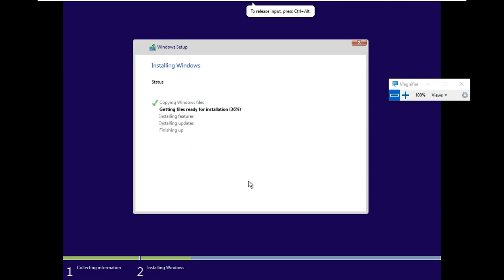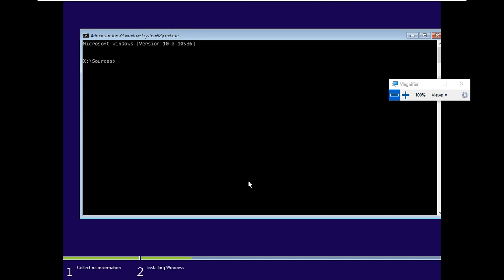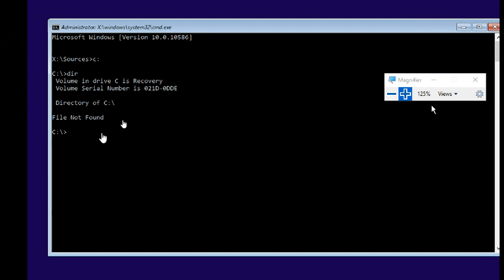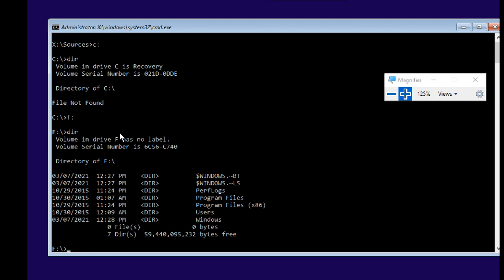I'm going to press Shift F10. The function key is also there. Go to C drive, dir. Nothing is there. This C drive is the recovery drive. C, D, E, 3 partitions are there. Try F. So click on this one. Yeah, this is our actual C drive.